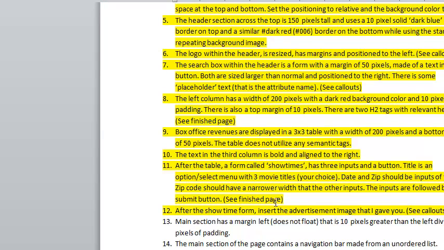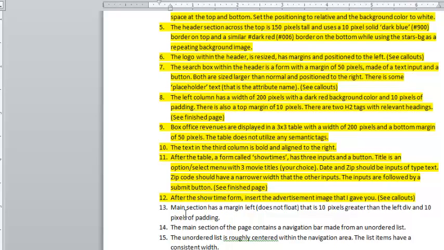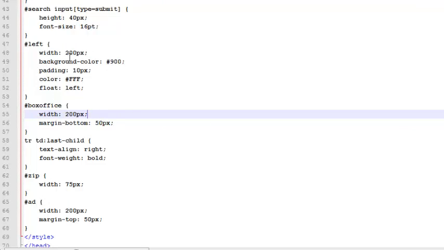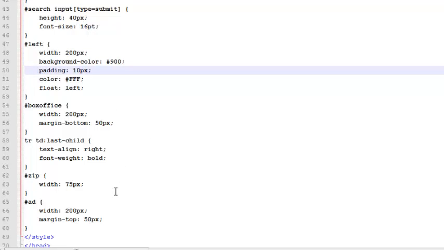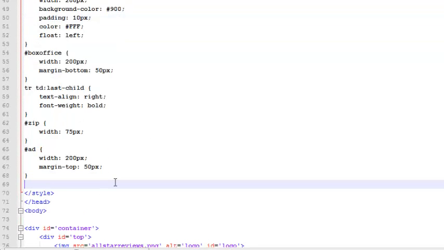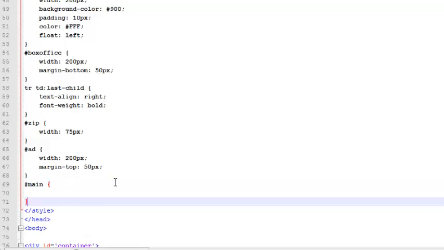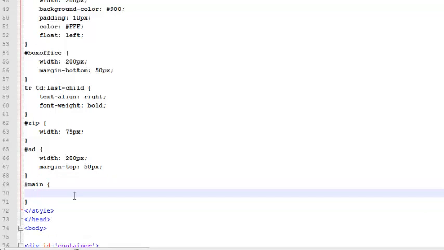Okay, highlight that. So now we're onto the main div, right? So we did that hard div in like 6 minutes. So the main div has a margin left, so I'm saying it does not float. It's 10 pixels greater than the left div. Well, the left div is 200 pixels wide and it has 10 pixels of padding on each side. So in other words, its total width is 220. So the main div, and what I'm getting at here, since I'm not floating it to the right, which you could, it would be a perfectly reasonable thing to do, I'm saying margin left is 230 pixels.